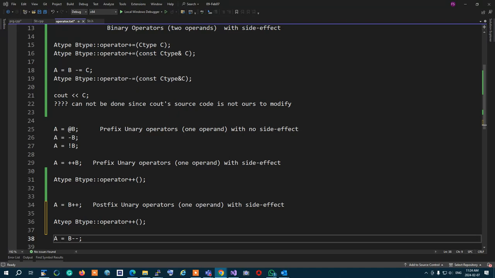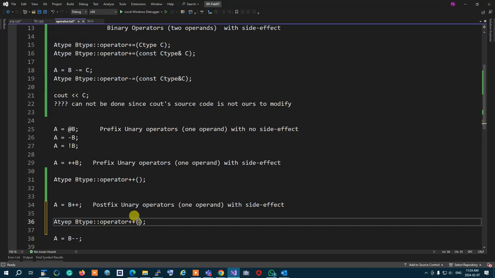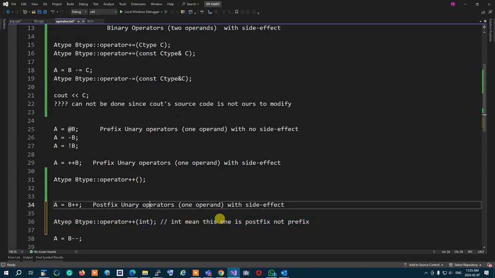Okay, so the designers of C++ say, because we are in this big doo-doo, we're going to do something stupid here, and everybody has to play along, which means if you want to tell the compiler, hey, this is not a prefix, put an int in here. That int means nothing. It's not an argument. The only thing that int means is that this one is postfix, not prefix. It means it is postfix, just to make sure that this signature is different from that one. That's a big exception in C++. This int doesn't mean anything. Do we understand this?